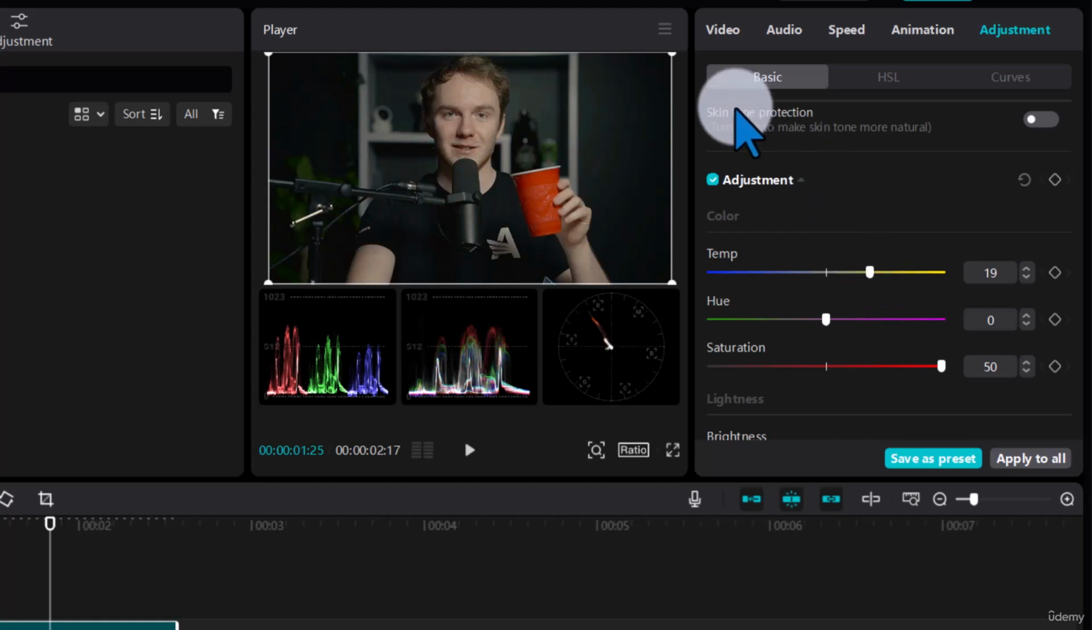And yes, as you can see at the top, where it says skin tone protection, you always want to have that turned on to protect your skin. So if I click on that, let's see what happens. As you can see, it's going to protect the skin.